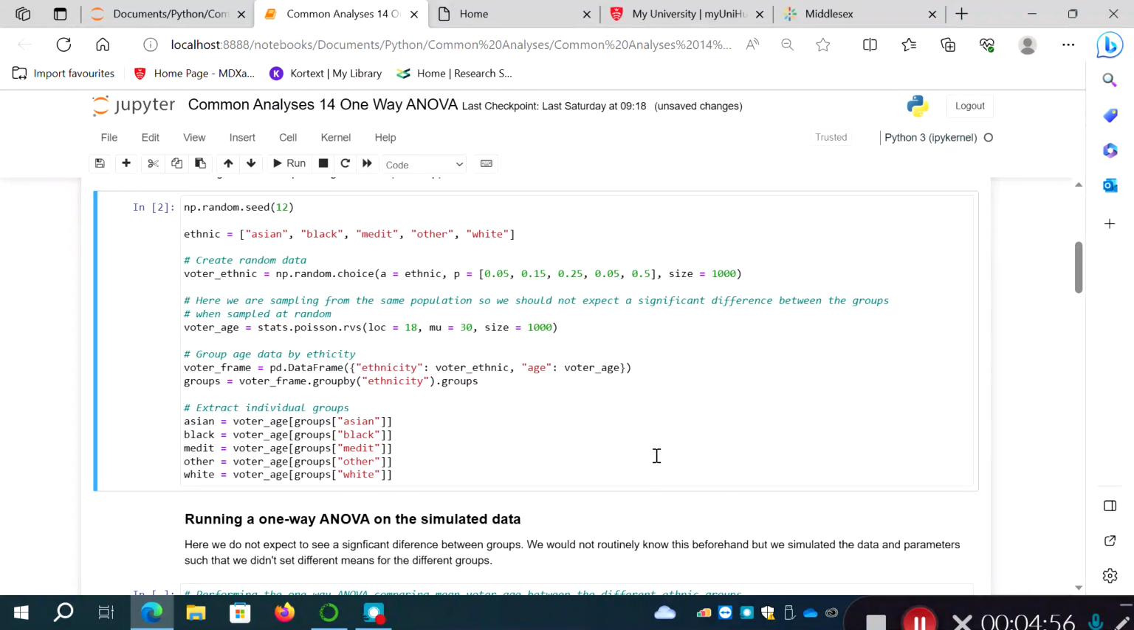I will make a series of videos about data distributions as well, and show how to generate made up or simulate data that follows different distributions, such as the Poisson that we've used here.